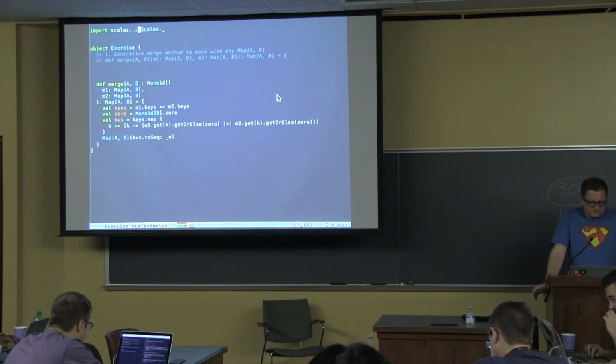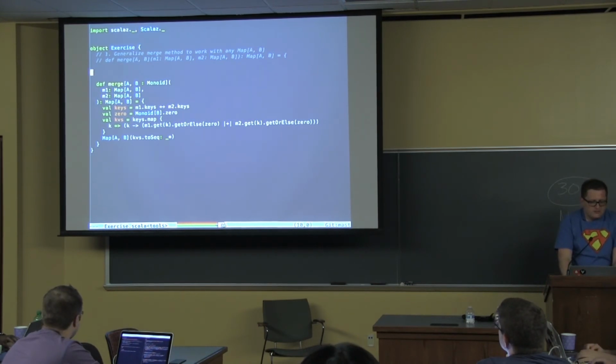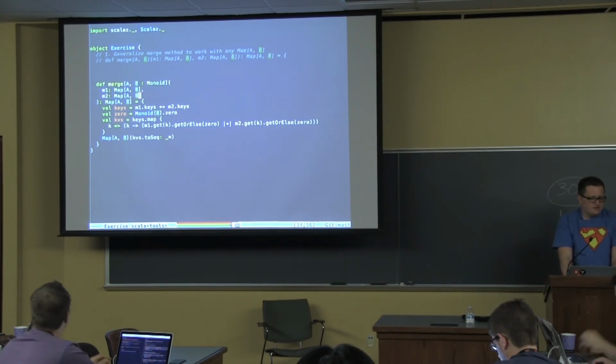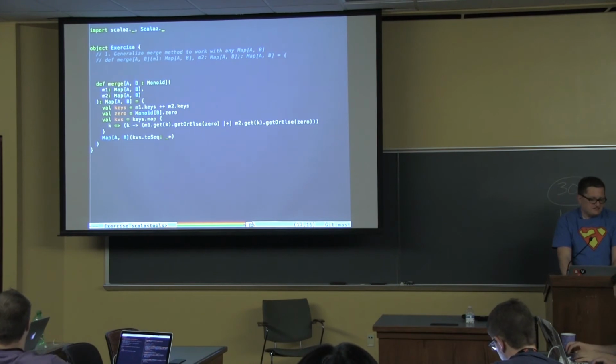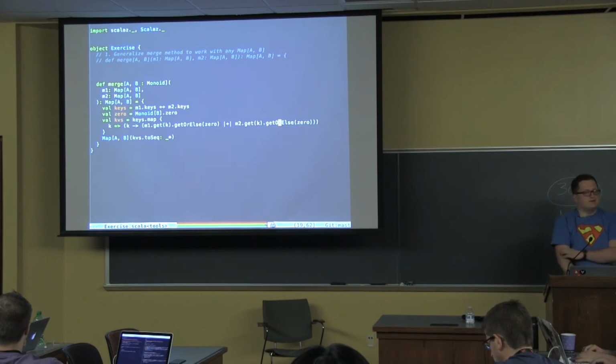Okay, so basically this is what we have here. It's the solution. So what I did, I said merge will now be parameterized by A and B, where B is a monoid. So M1 and M2 are maps of A to B. I just have this value zero, which I took from the monoid B. And just saying, give me a value zero, append with append from the monoid, and also zero. And that's basically it. That's the whole solution.